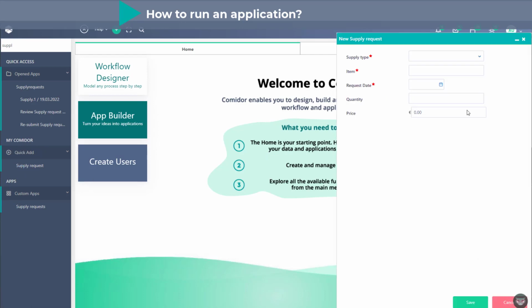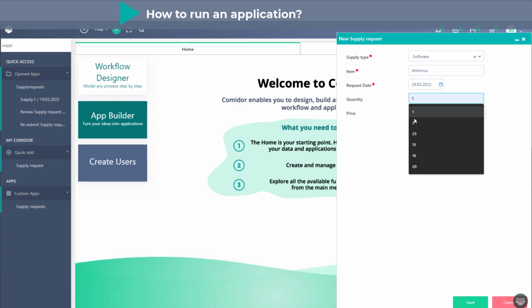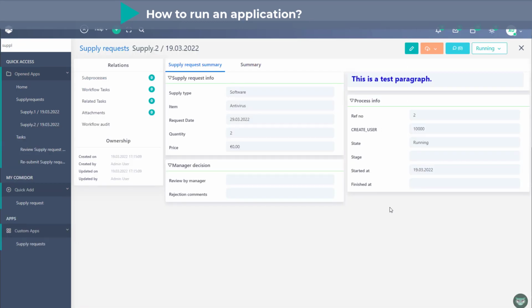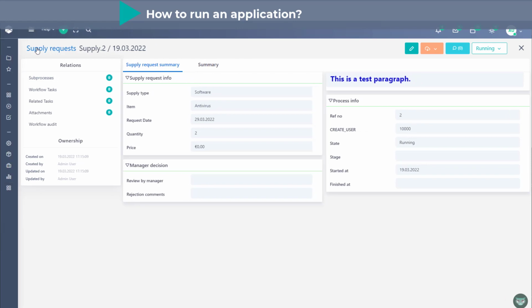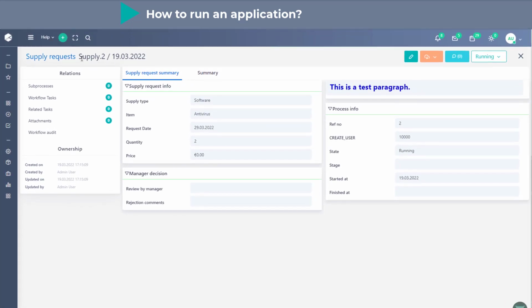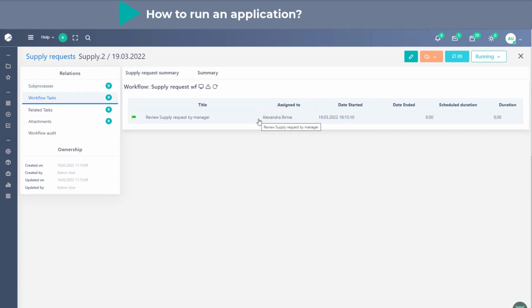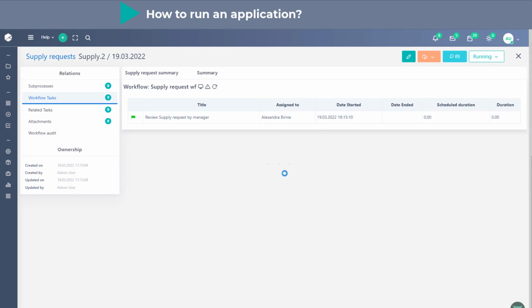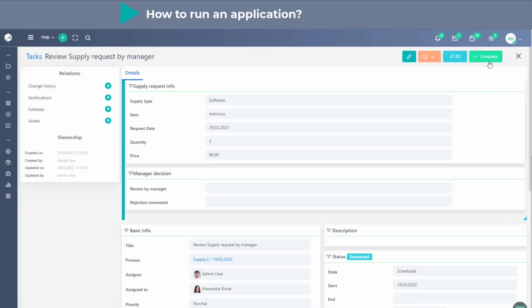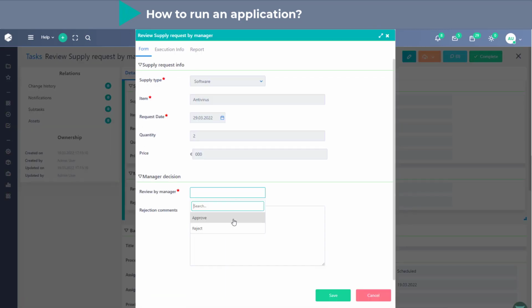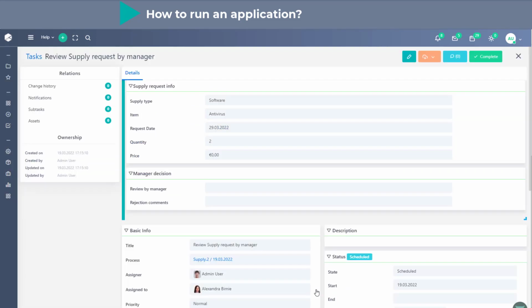Let's run one more supply request. We would go from the quick add. Now choose the software option. And click save. A new record, as you can see, is being created again to supply requests. Now this time the title of our record is supply.2. Again, we can see the review supply request by manager, the same task. Let's go with a happy scenario this time and approve it.